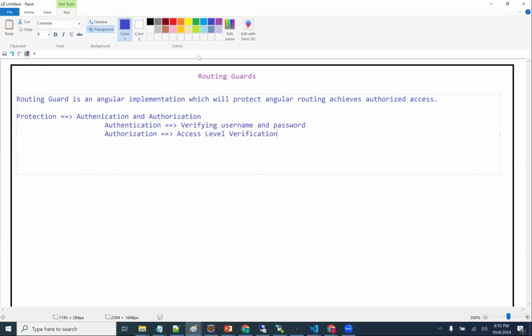Next question. Sir, who should do this? Should Angular do this or should the backend do this? Now I got a picture, sir. Routing guard is an implementation which is protecting my application. Protecting means authentication and authorization. Authentication means verifying username and password. Authorization is access level verification. Now who should take care of this? Should Angular take care of it, or the backend, or both?